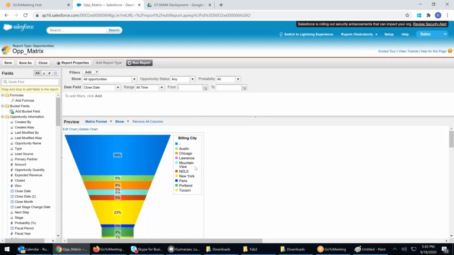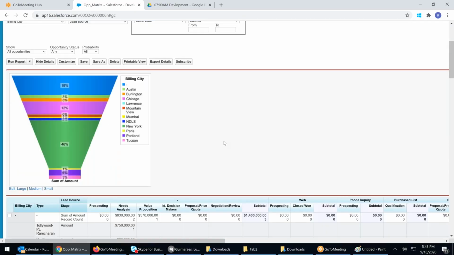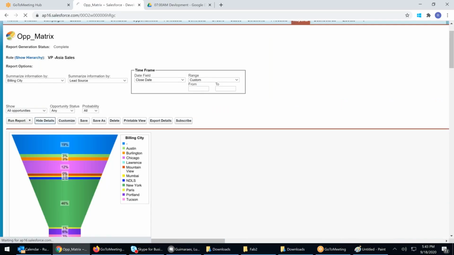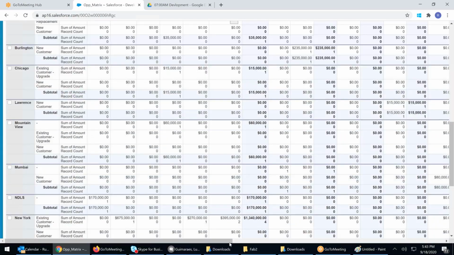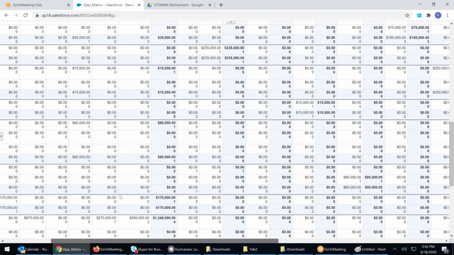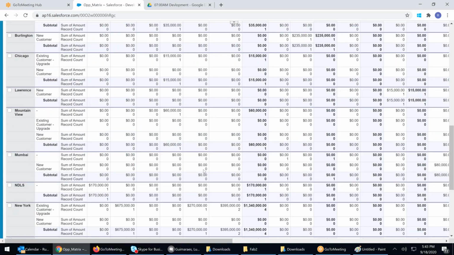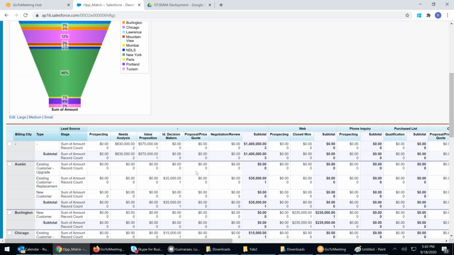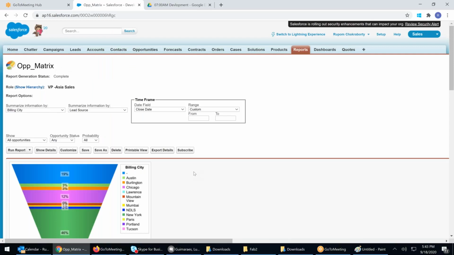The report has been saved in a folder. If you click on run report, it will run with a graph and this. And here I can say hide details, and only the grid will show. All the data is removed. In real time, we create these reports, guys. I've just created a simple matrix report.